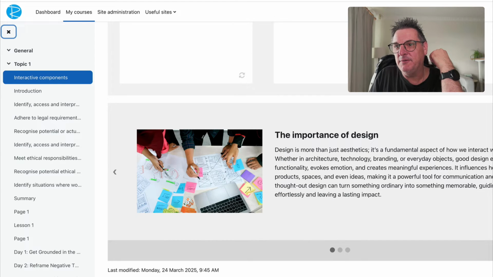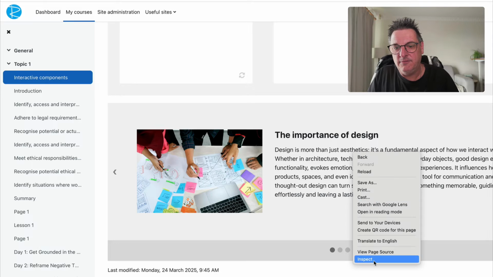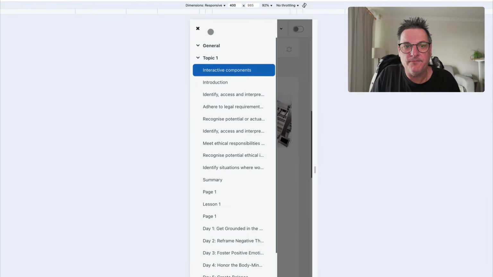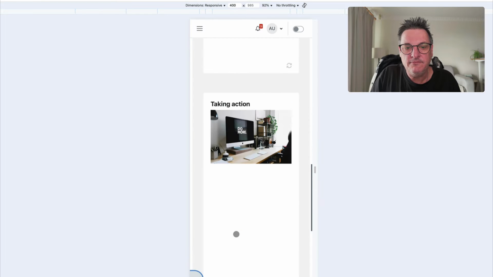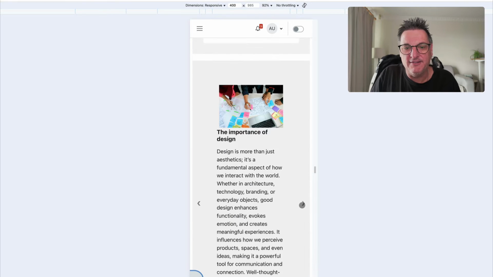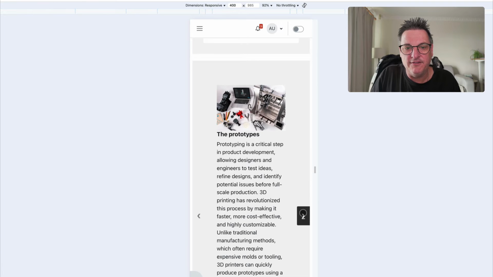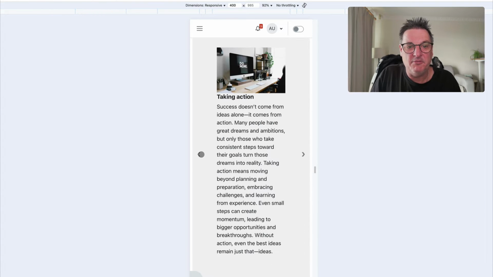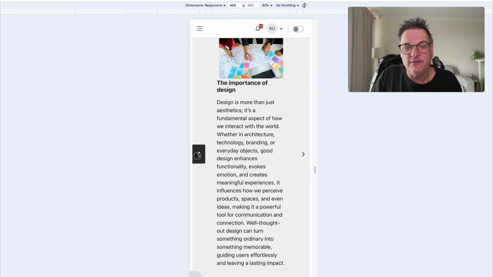But it is also responsive in that once we go to inspect and change this to a mobile view, get rid of that, you can see down here, our carousel has switched around so that everything's sitting vertical, and we can still flip through and it resizes the content to fit, depending on what you've got inside the carousel frame.